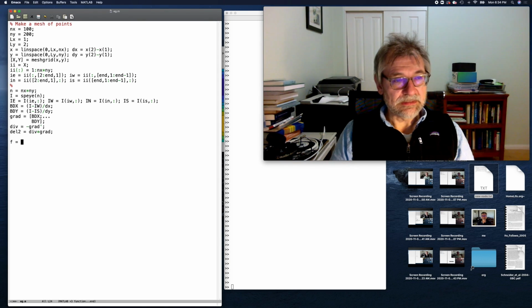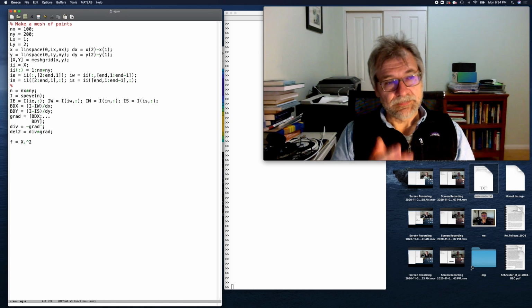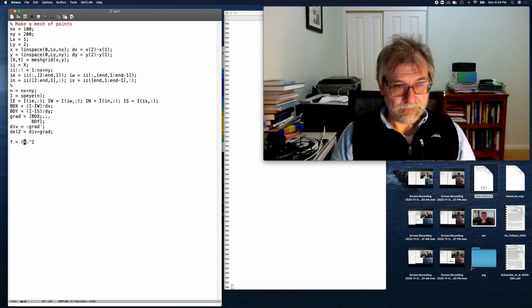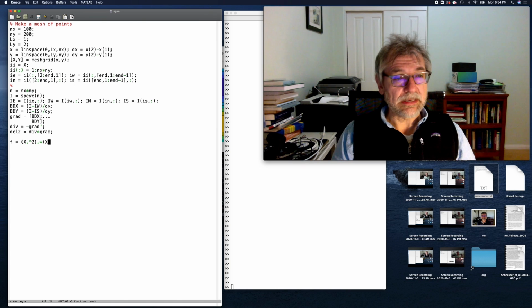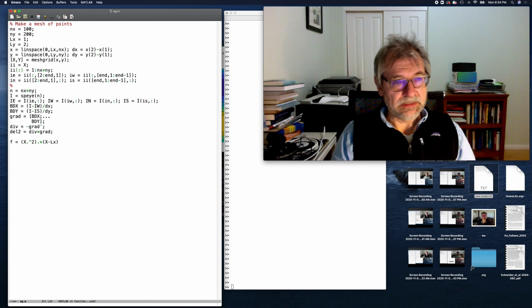So f is equal to, and we want a function here, remember, that is zero on the boundary. An easy way to do that is to pick polynomials. To make sure that it's zero at x equals 0, I will pick one factor, which is, for example, x squared, that is 0 on the boundary. And then I'll multiply that by another function that's 0 on the eastern boundary. I'll pick a function that's 0 on the eastern boundary, so x minus Lx, which I'll just pick linear this time.